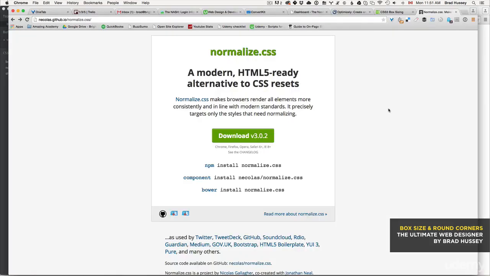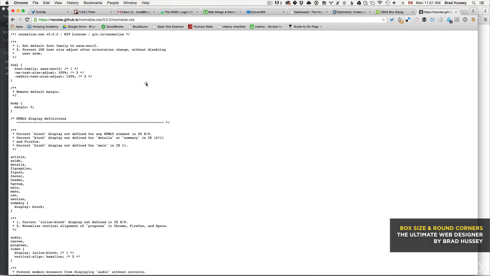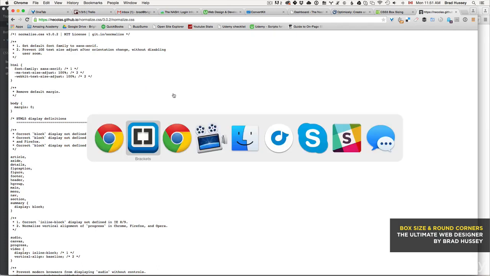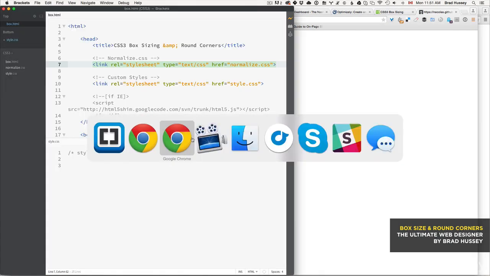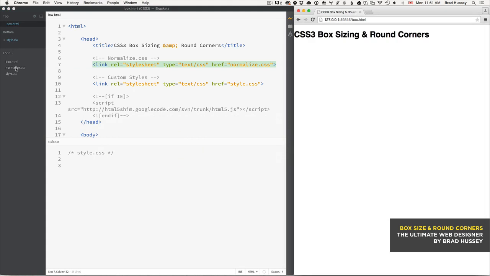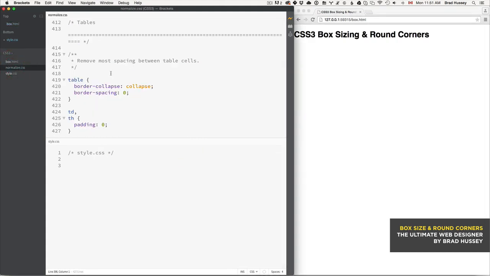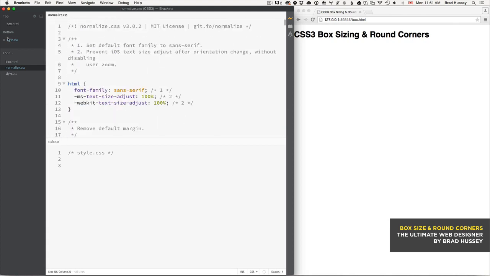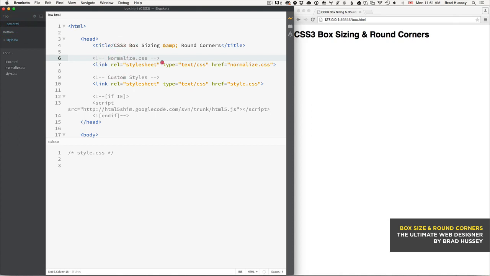And normalized.css is basically a modern HTML5 ready alternative to CSS resets. So basically it makes all the browsers render the elements more consistently and in line with modern standards. And when you click download, it just takes you to the CSS file, and you just want to select all this and copy it and add a new file in your folder here, just called normalized.css. And just paste it in there. And once you've pasted it, all you have to do is just link it up in your head here. And then basically that just makes all the elements render consistently.